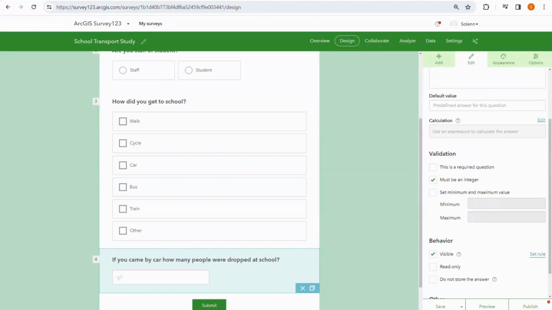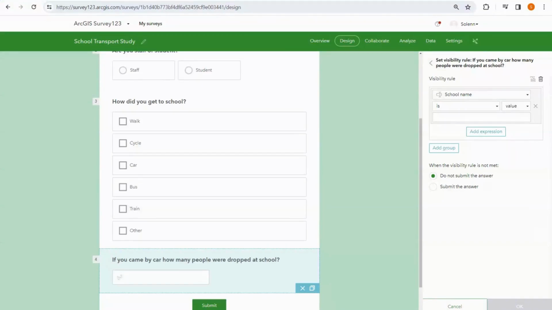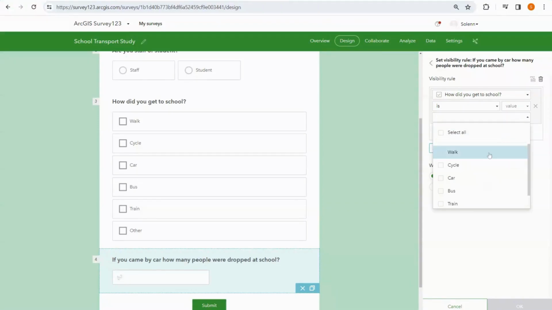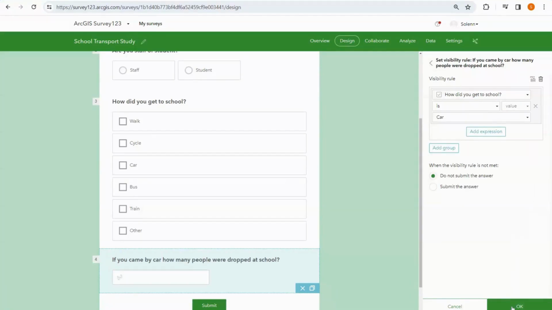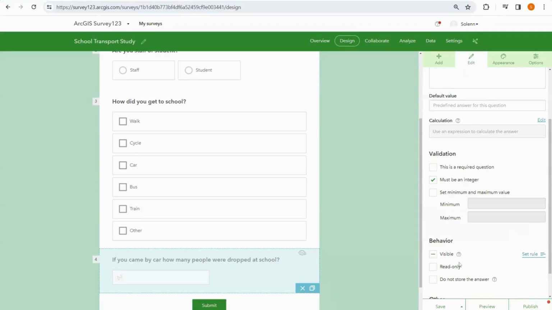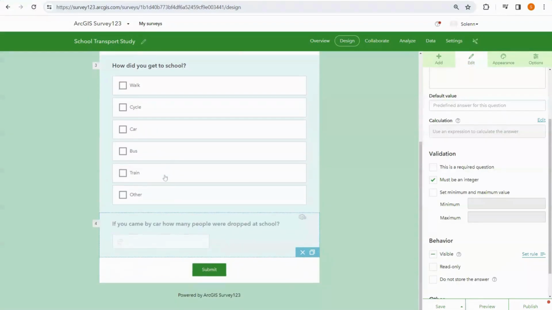To do this, I go down to the Behavior section and I select Set Rule beside Visible. From here, I can select How did you get to school? Is, and I select Car and select OK. This means that this question will only appear if the person has selected car as their method of transport.